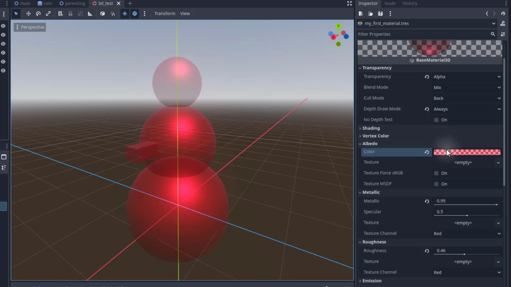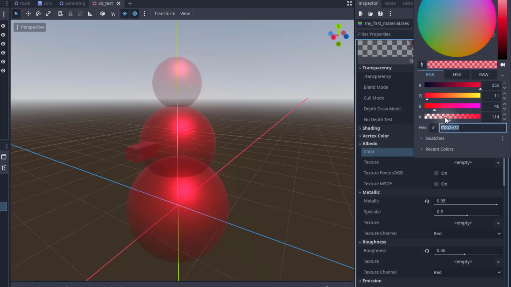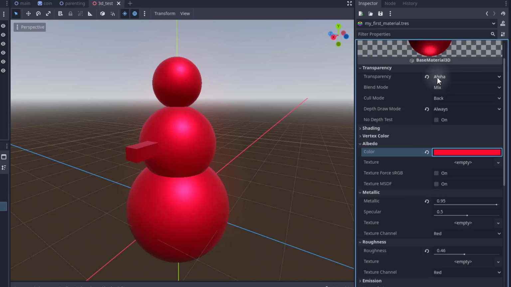Now, the one final thing I want to go over, and I'm just going to reset the alpha back to full, and I'm just going to disable transparency.